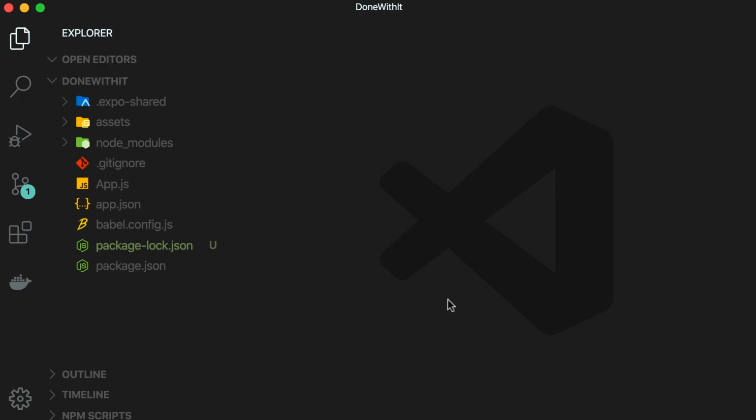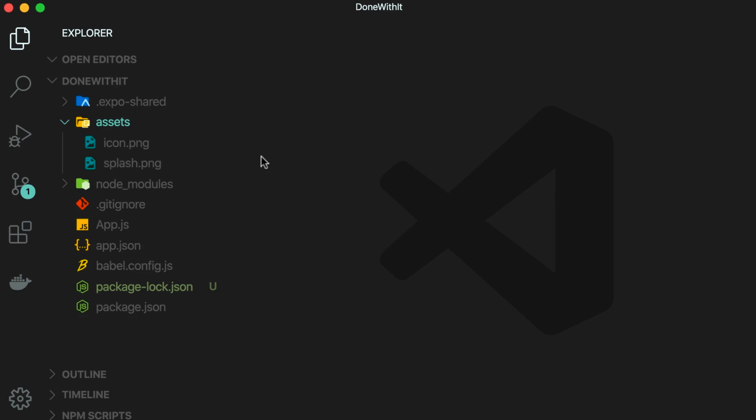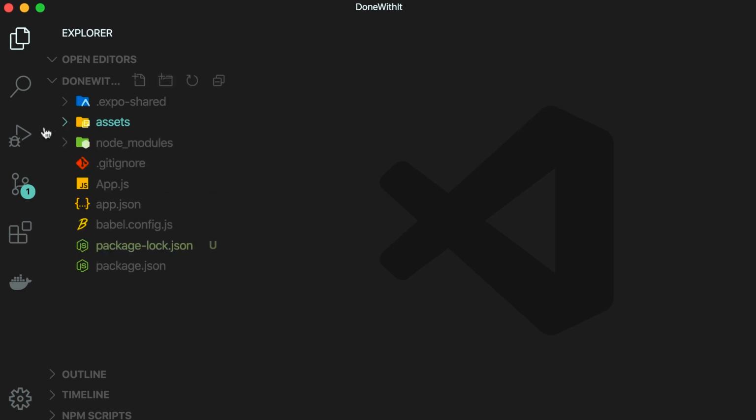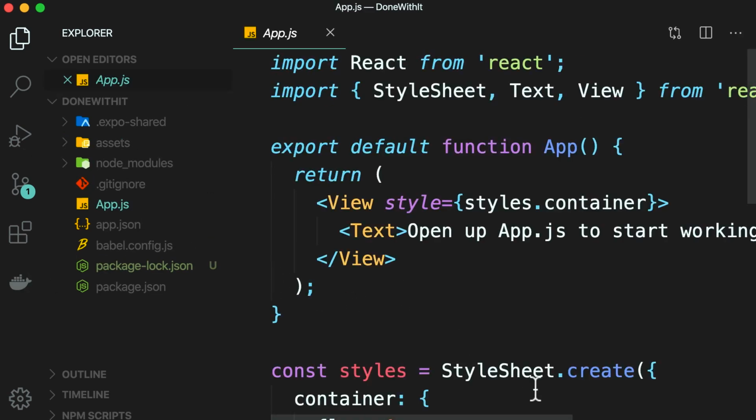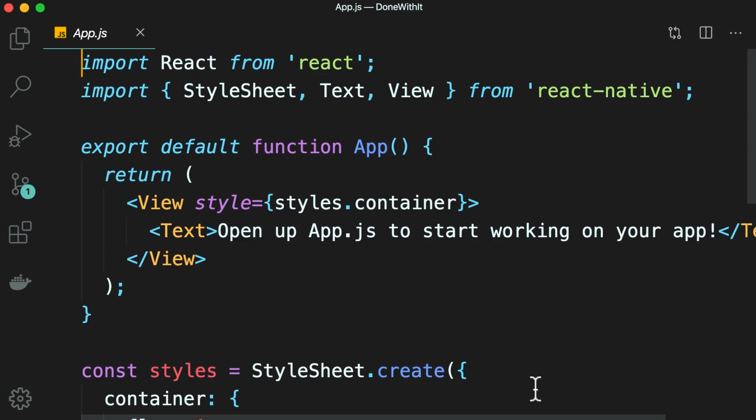Before we run this app, let me give you a quick overview of what we have in this project. So we have this assets folder. This is where we put all the images, audio files, videos, and so on. Any kind of asset that you want to bundle with our app. Now we also have App.js. This is a basic React Native component.